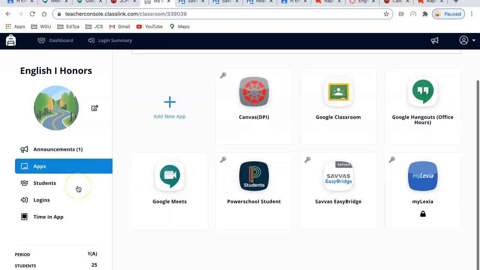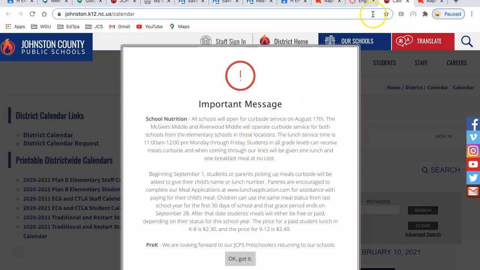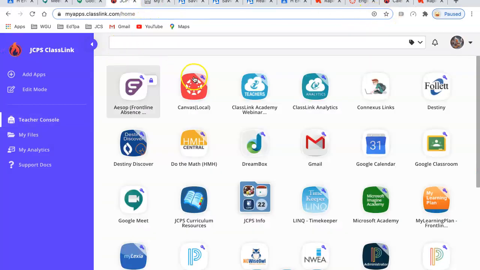But that's it. That's everything that you could possibly need for us today. So if there's anything else other than ClassLink, you should be good to go. All right, make sure you're checking that email for the links to the other things you might need.